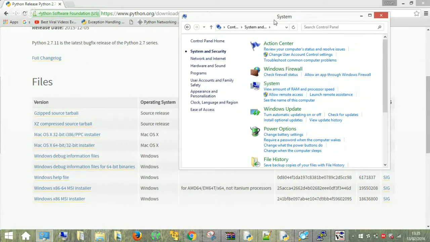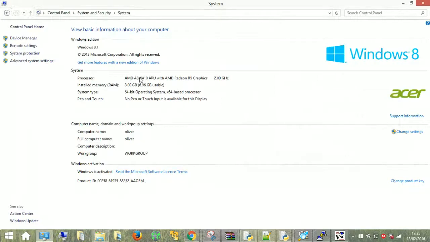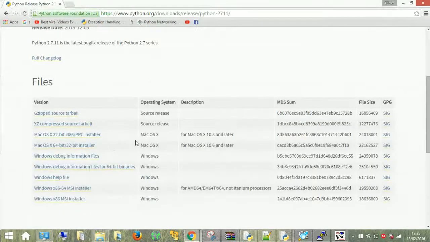And System, I'm going to go full screen, you'll see it. There, I'm a 64-bit, oh, no, is it? No, there it is, 64-bit operating system. So I would install this one, but I've already got it, so I'm not going to do it. And you just push next a million times, and then you've got Python.